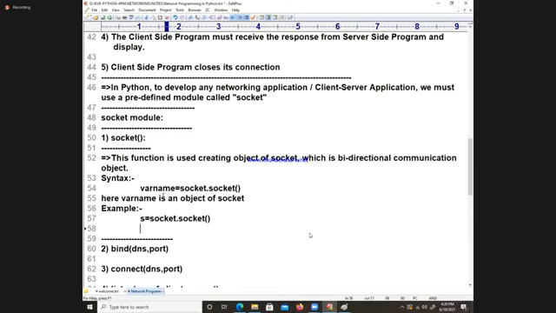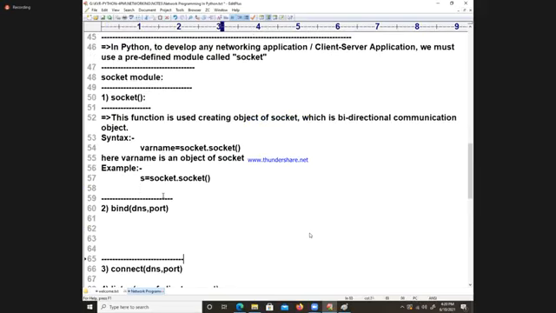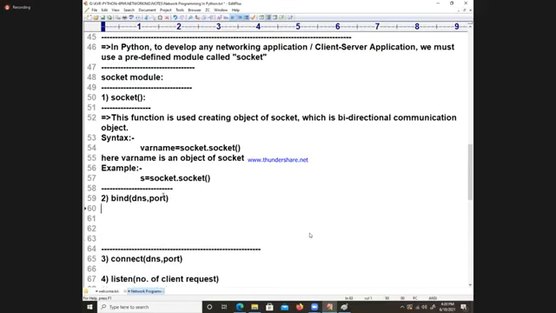Fine. So next I will go for the bind function. What is the purpose of the bind function? It is very easy, nothing to worry about. The bind function is nothing but making the server side program run at a particular machine at a particular port number.